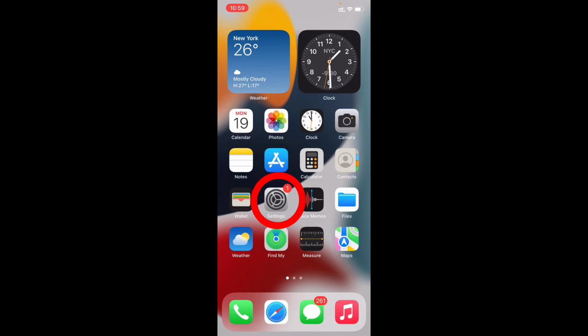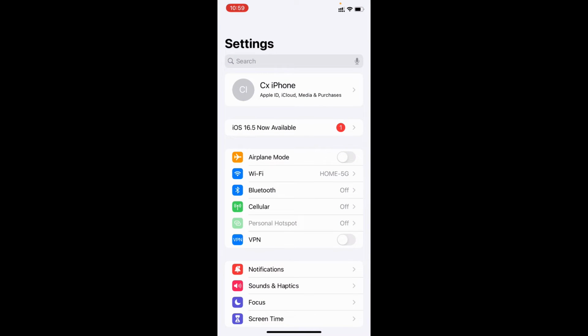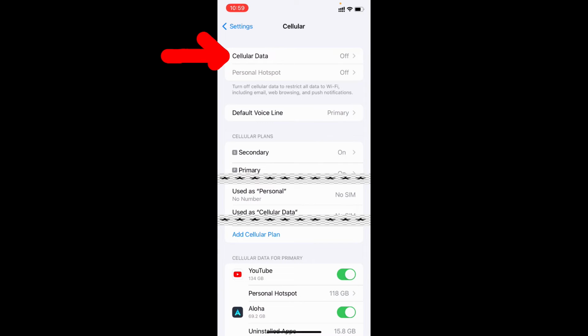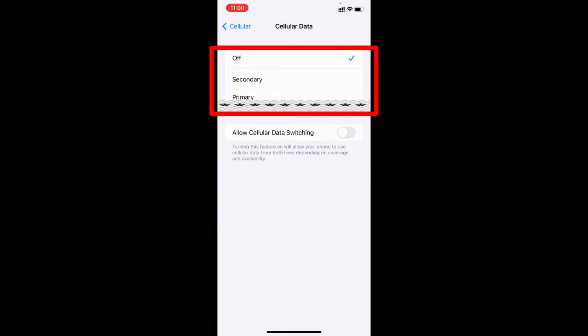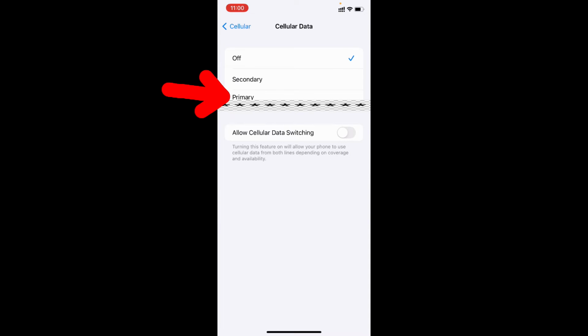Okay, first open settings and open cellular. Now tap cellular data. Here you can see the two options, primary and secondary.